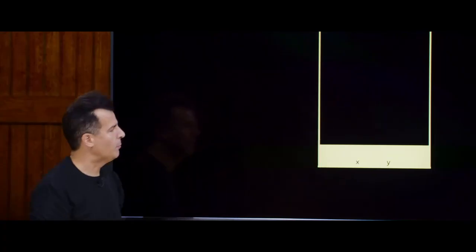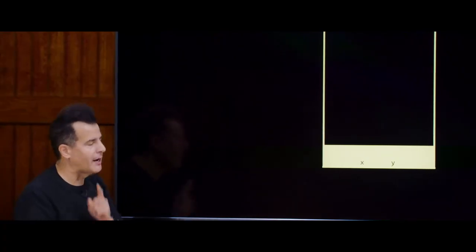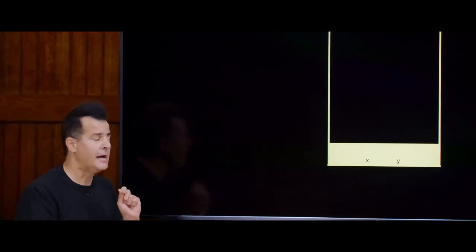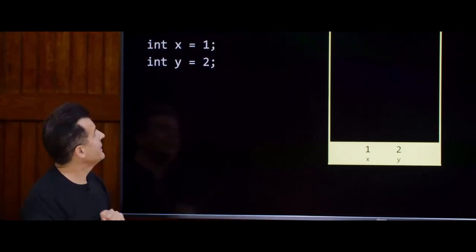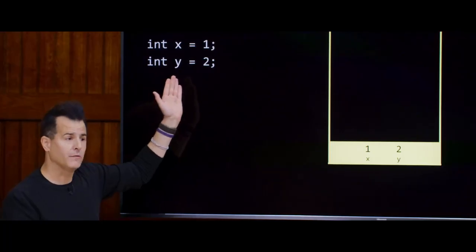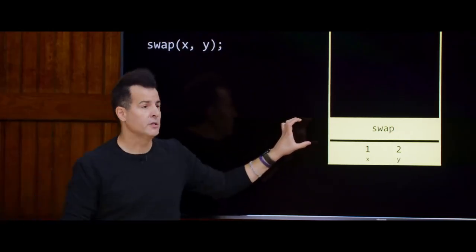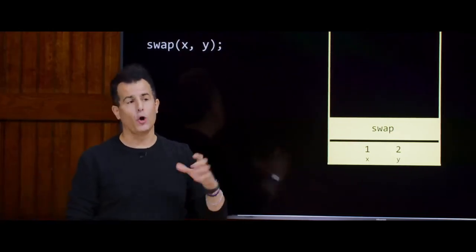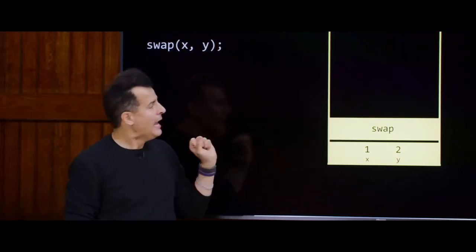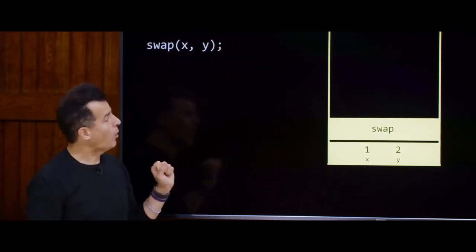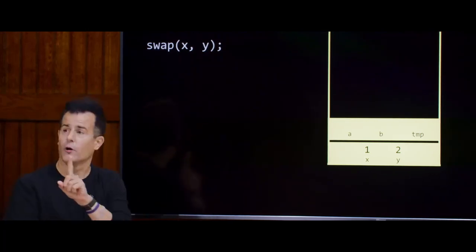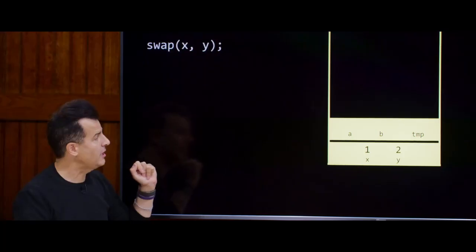But let's focus on main for a moment. In main, in this program, recall that I declared two variables, x and y. X getting the value 1, y getting the value 2 per these two lines of code. Then I called the swap function. So swap is going to get its own chunk of memory, more technically called a frame of memory. And inside of that frame, it has two arguments, a and b, and a local variable called temp. So I'll draw them as such.